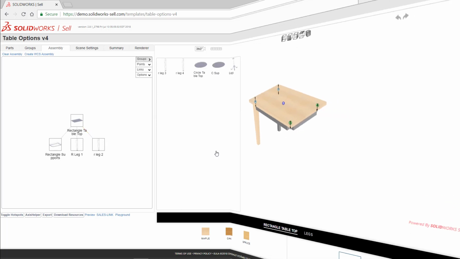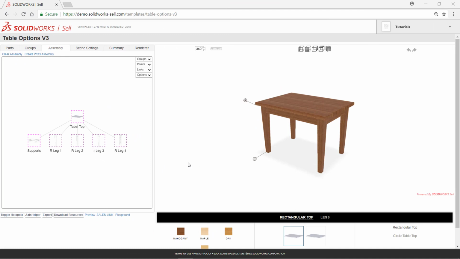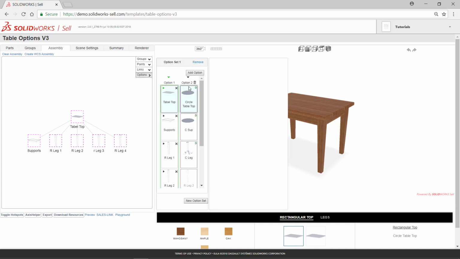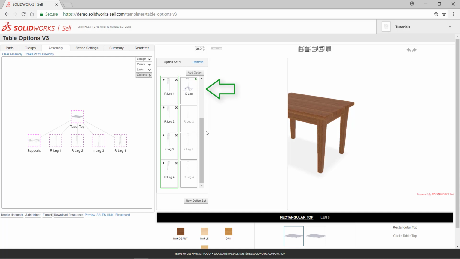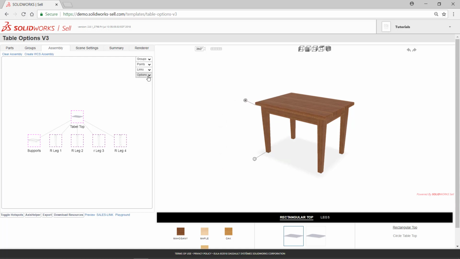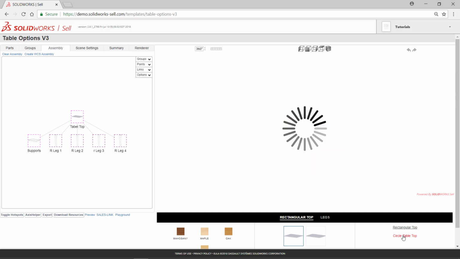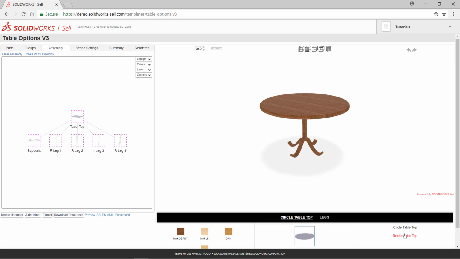This is another version of the table template from earlier, but the way it is put together is slightly different. There are still two options for the tabletop, but the circle table only has the choice of a one-legged configuration, so there are a couple blank spots in the column. Normally, the three legs would just carry over into the next option set, but they don't do that in this case because of attachment points.